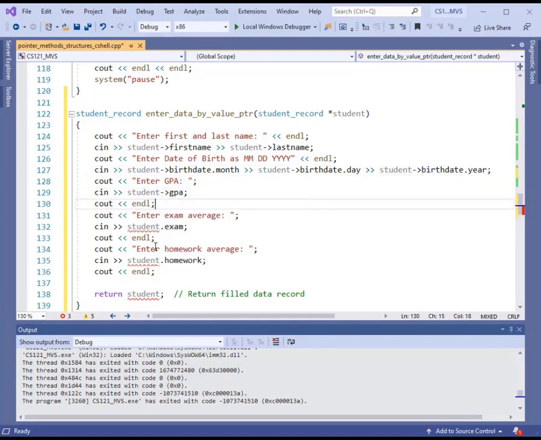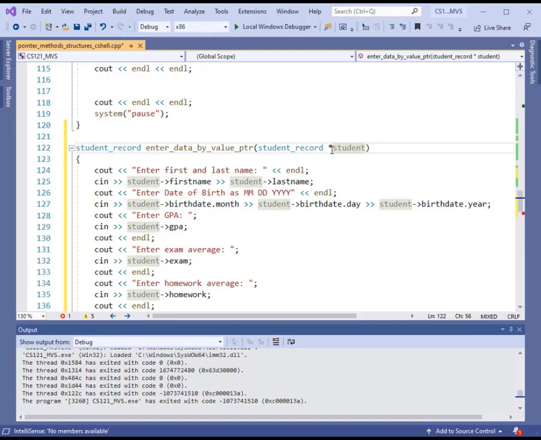So you can see we'll go down the list. Exam, homework. And now we've replaced that with the little arrow notation everywhere. At the bottom, since this is a call by reference, notice what happened here was we no longer have the ampersand. I'm sorry, this is enter data by value. Sorry. So never mind. We never had the ampersand to begin with. This is enter data by value.